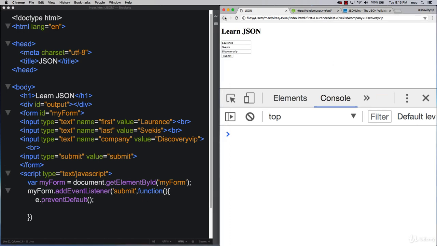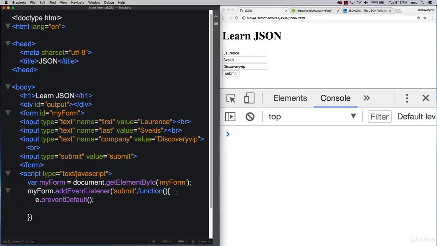So whenever I go over it and refresh, and we need to pass the event object. So whenever we submit the form, nothing is going to happen. And we can fire off our JavaScript.